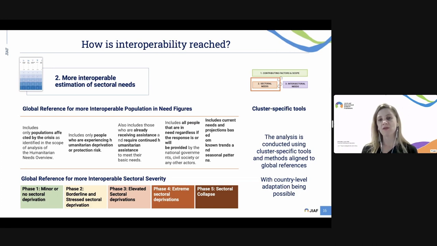By standardizing the meanings, the analysis results can come together and we can paint a more coherent presentation of sector-specific findings and more meaningful intersectoral analysis, right? This helps us conduct overlap of sectoral needs analysis and understand a little more the linkages. This happens in module two, as you see here on the top right of the PowerPoint. There are tools, reference tables for the PIN and for the severity, as well as workspaces to record any contextualization or adaptation which is possible at country level.